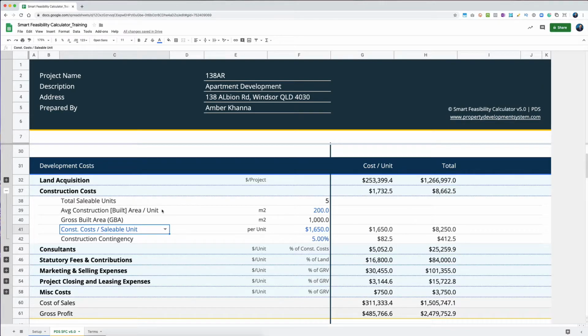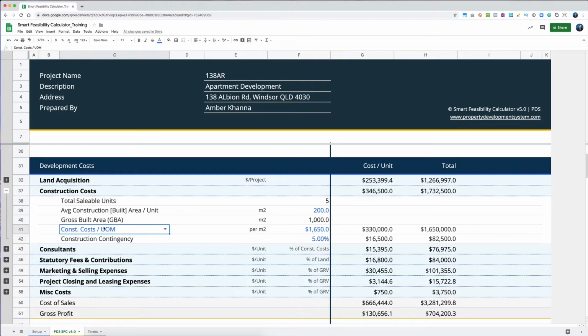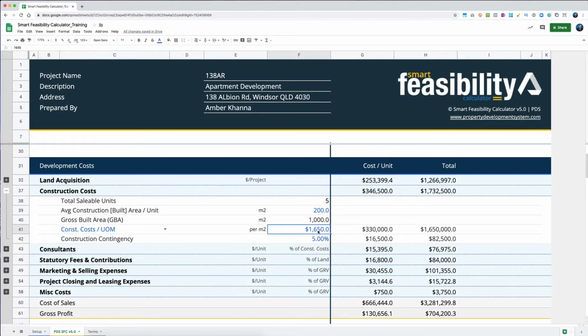Whatever the saleable unit is, what we are trying to do is break it down in terms of the number of units that we can sell and the number of units that we can build, the ones that we are going to sell. So all common areas and everything get divided into the saleable units. That's why construction cost per saleable unit or construction cost per unit of measurement. In this scenario, I know that in my area for an apartment building, it will be about $2,000 a square meter for me to build. So I'll just select 2,000 here.